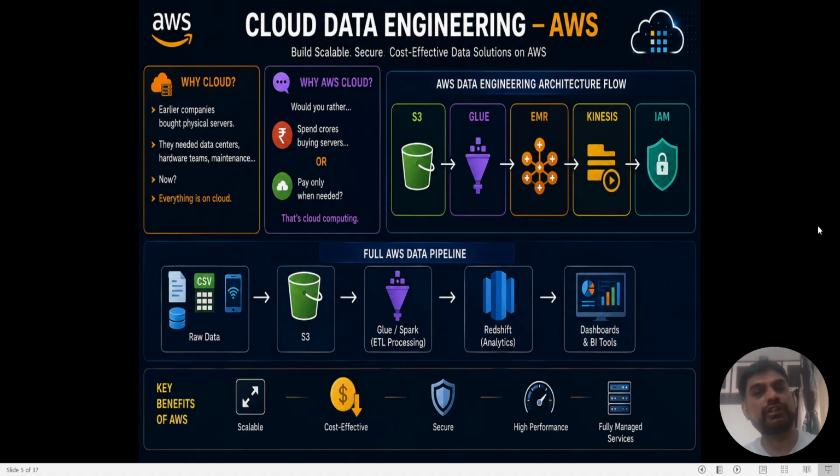Can S3 scale to petabytes of data? Yes, absolutely. That's why companies heavily rely on it. Now, after storage, do we directly use raw data? No, exactly. We need ETL pipelines. In AWS, one common ETL service is Glue. Glue helps us extract, transform, and load data. Suppose customer transaction data has missing values, duplicates, wrong formats. Glue can clean and transform the data automatically.